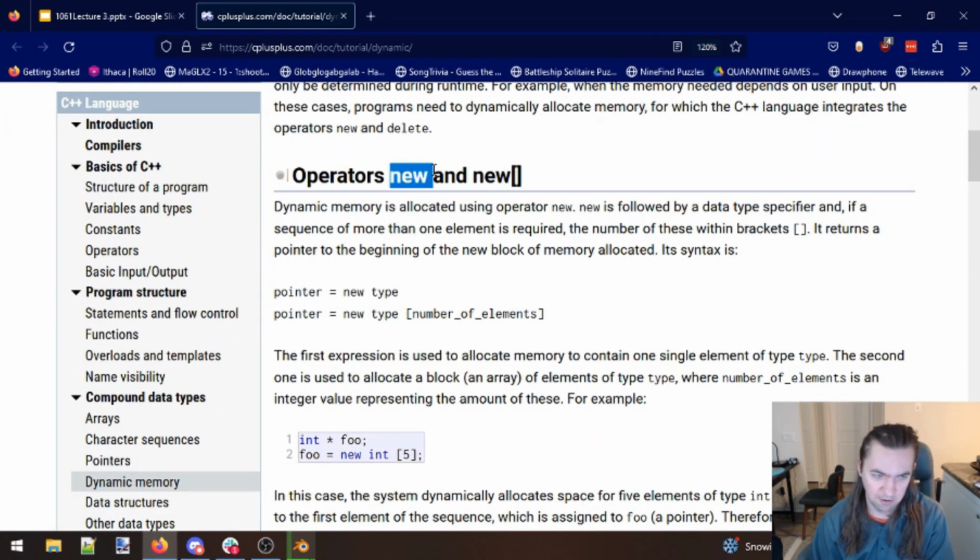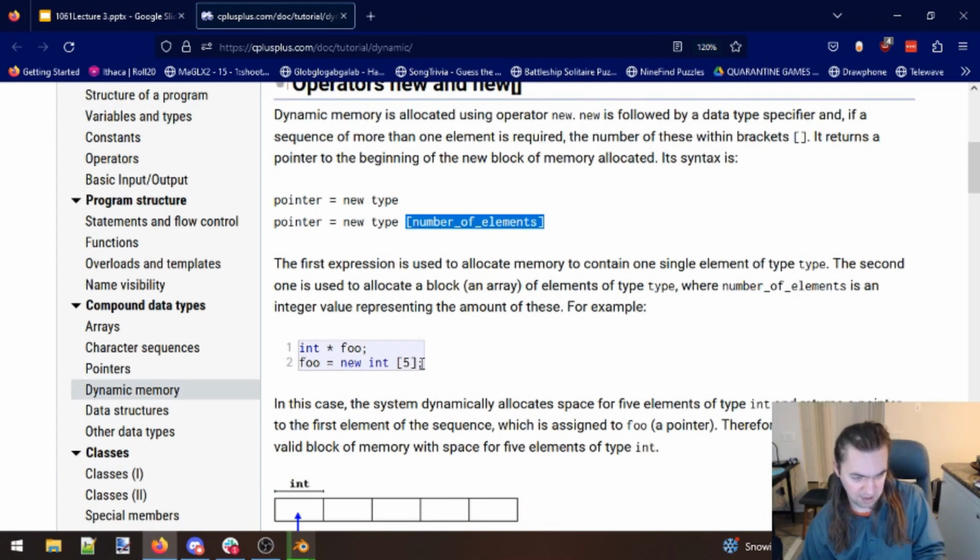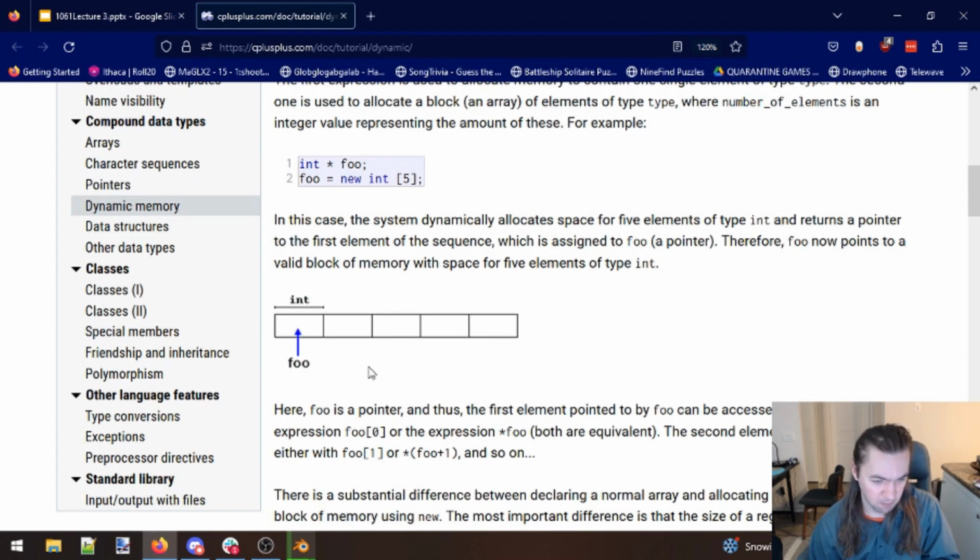So, new. How does new work? Dynamic memory is allocated with this operator, and we say what type we're looking for. We want a new integer or a new character or so on. And if we want more than one, you can use brackets just like we use with arrays. So here's some code where I'm going to make a dynamic array of 5 integers, and there's going to be a pointer to it called foo.